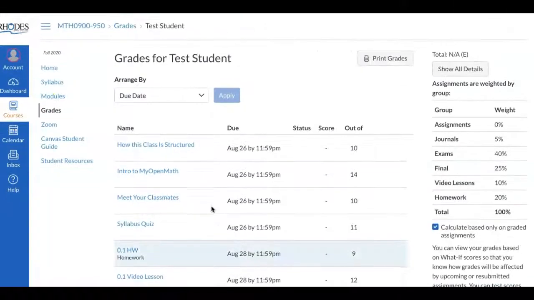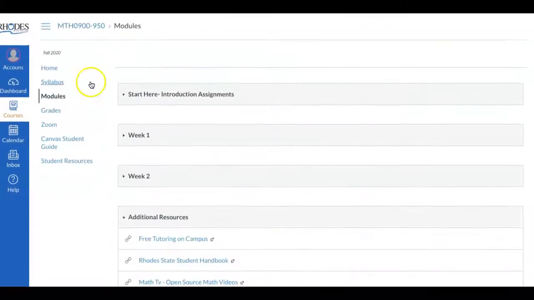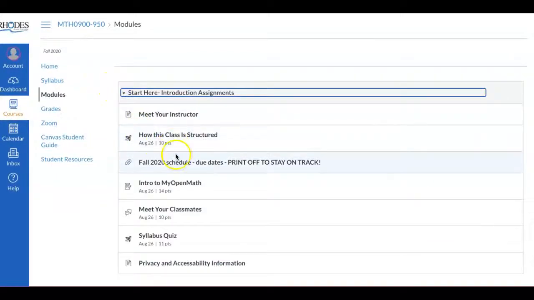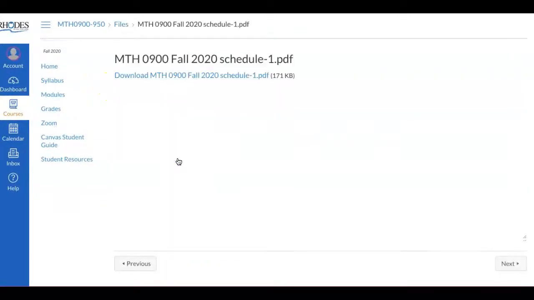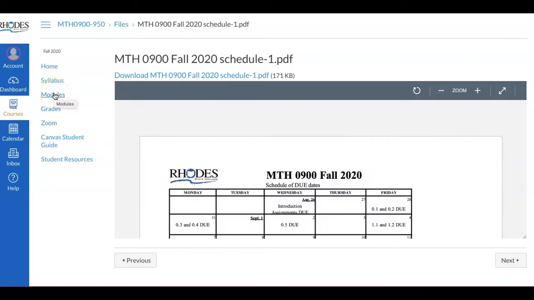Makes sense? Okay, so again, make sure you print off that calendar to help you out to go through the course. And then modules is where everything is. Okay, I look forward to talking to you guys next Tuesday.